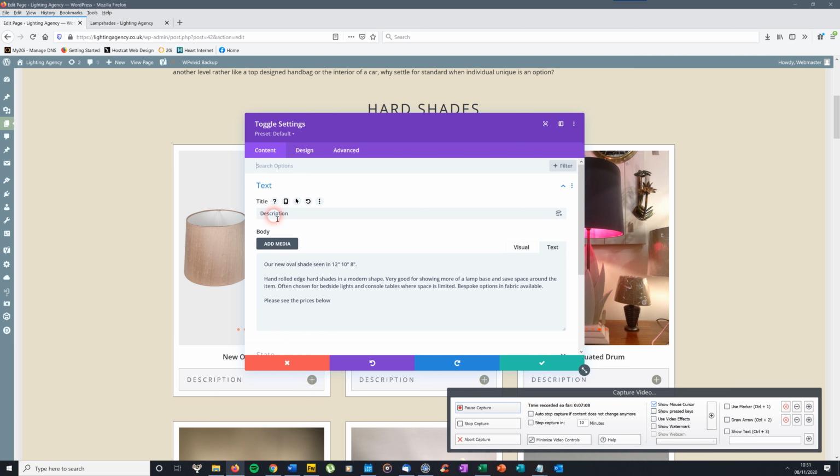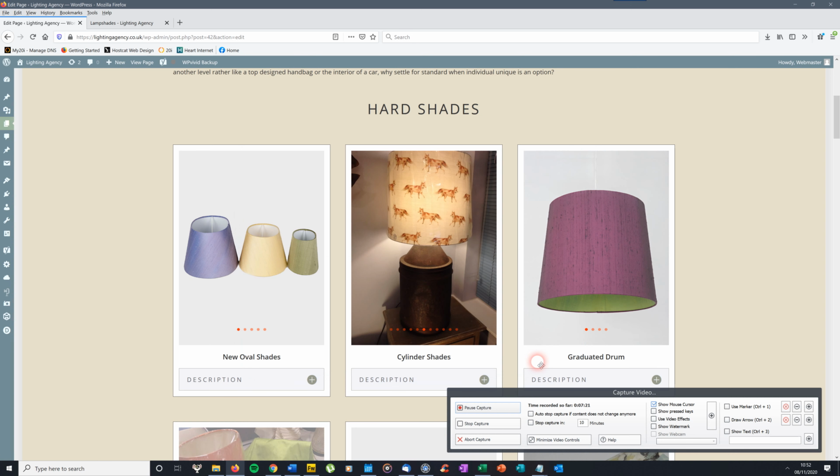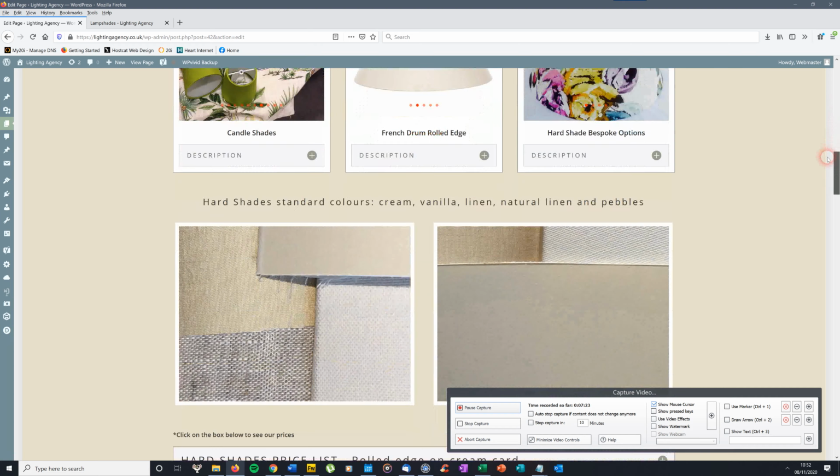Basically, it's the title here, which is description. When it opens, this is the text that's inside it. So it's pretty much like just using another text module really. Click that to save the changes.